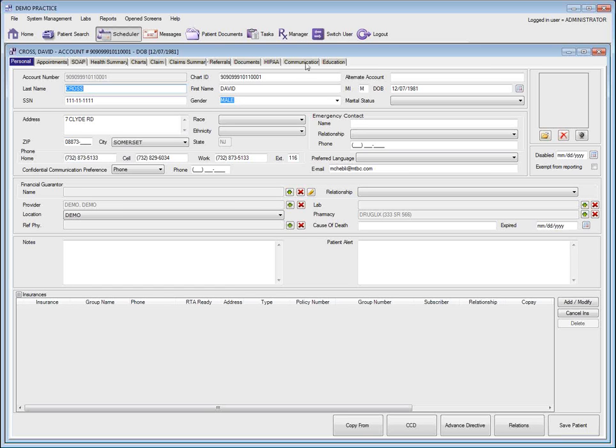We have a section for communication with the patient where the office staff can document phone calls and track the progress on those phone calls, and we have a patient education section. And I'll try my best to cover each of these as we go through this demonstration.